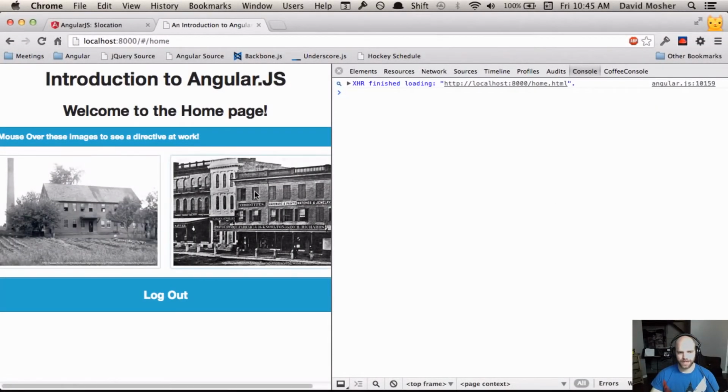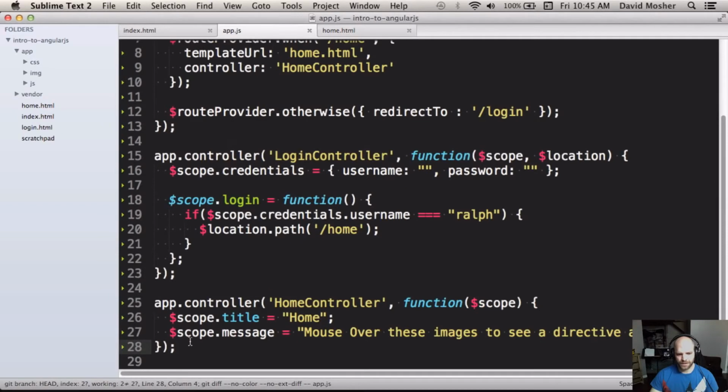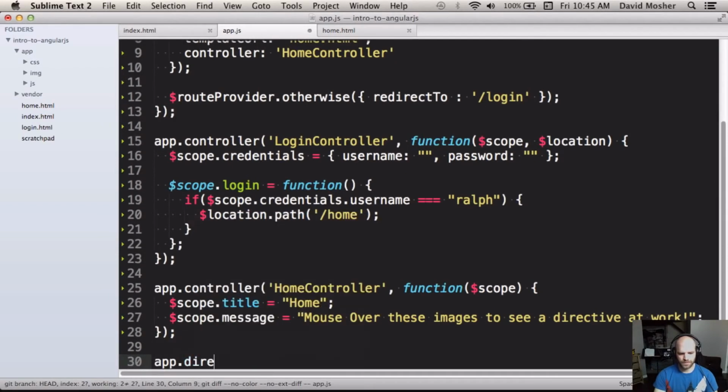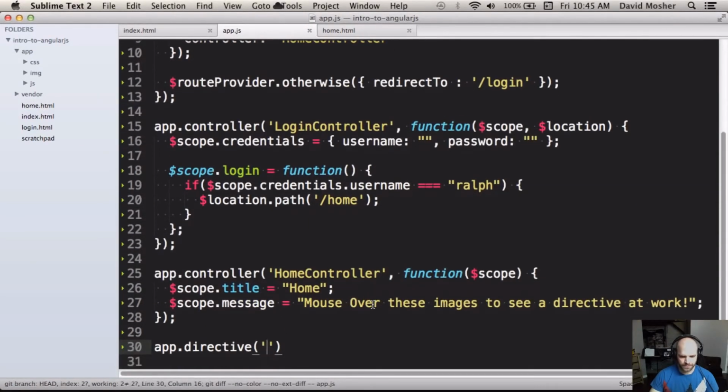So I'm going to reload. Nothing happens. Angular will internally look and see if there's a directive that matches those attributes. It knows that there isn't, but it doesn't fail and nothing bad happens. So let's go and add that behavior. And we do that with something called directive. And you'll notice that my directive was dasherized, and that's the idea with the HTML5 attributes. But when you define the directive name, you're going to use camel case. So showsMessageWhenHovered.